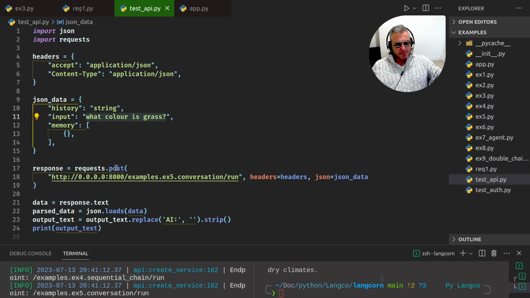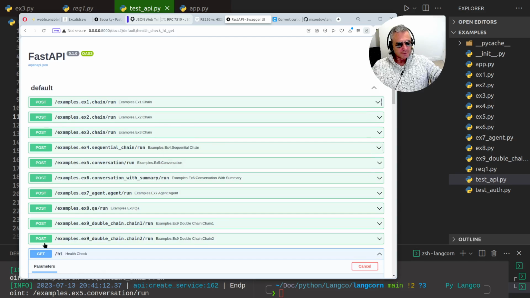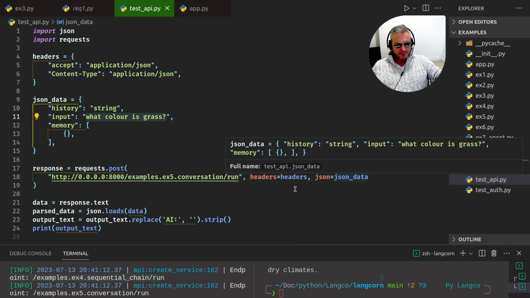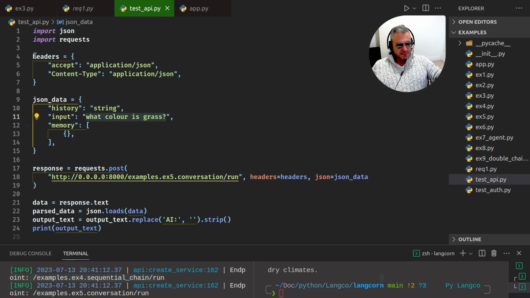Response equals requests.post, so again, a post request. As you can see, all of these are post. And then you post the input inside some JSON that you send as JSON data. So you don't pass it as a query string parameter. Headers equals headers, which we've just set up there. And okay, so I'm running this locally, HTTP at 0.0.0.0 port 8000. This is slightly different to what you might be used to.